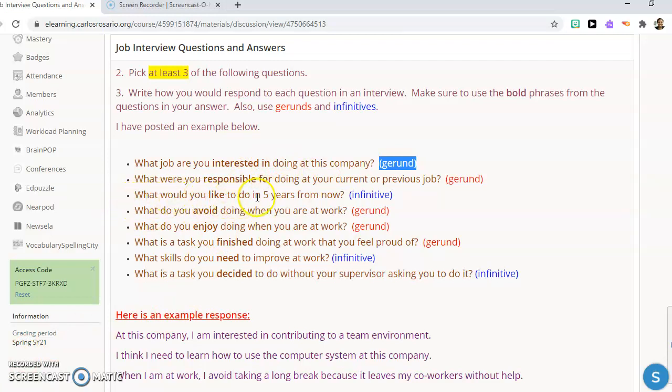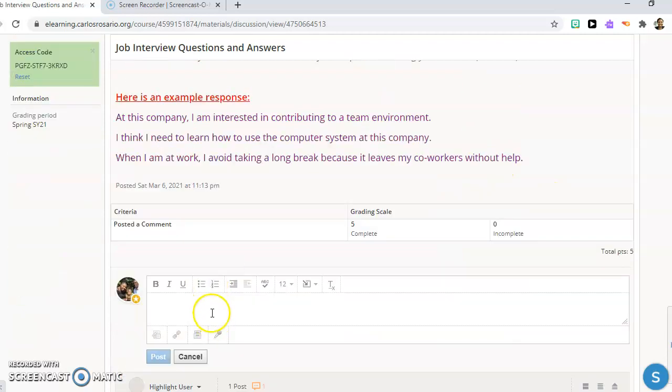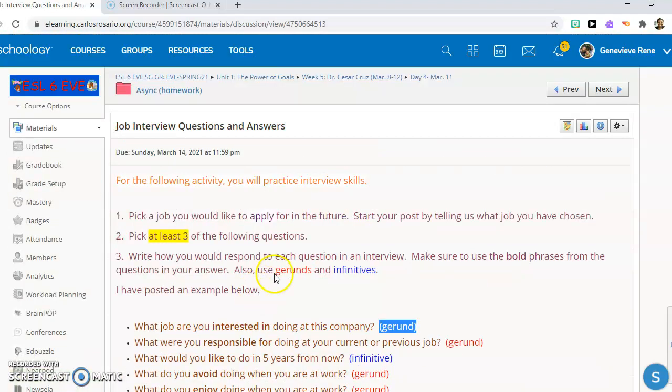What would you like to do in 5 years from now? I would like to be a principal of a school. So I just showed you how to use it using gerund and infinitive. You can type your answer or you can use the audio feature.